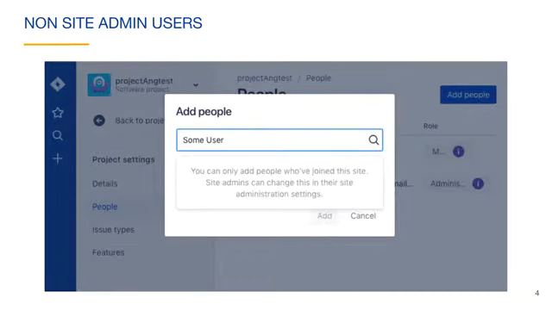In this example, we are a user who is a project administrator but is not a site administrator. We are trying to add a user who doesn't exist on the site. We are notified that only site administrators can invite users and that the site administrator can change a setting so that you can invite users directly. We will see this setting in a few moments.